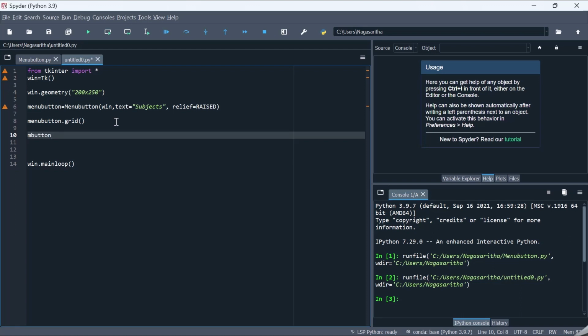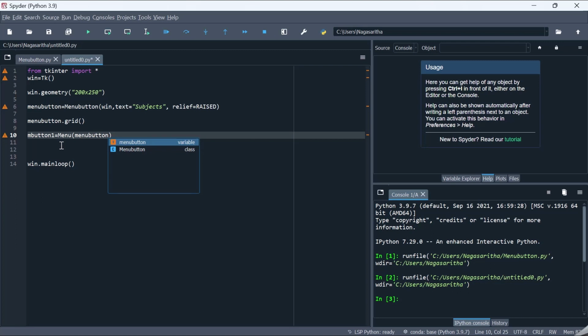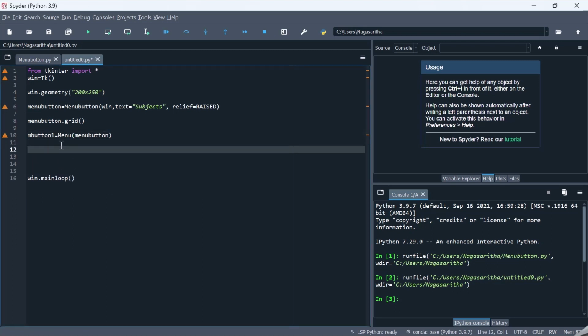mbutton1 equal to Menu. So this is the menu which I'm attaching, and this menu is placed in the menu button. It's not placed in the main screen, but this menu is placed in the menu button. So the window is menubutton. So I'm placing it on the menu button. And so now I've created a menu. Now I have to attach this menu to the menu button. So for this, let me say menubutton, menu. So the parameter menu in menubutton is equal to mbutton1.